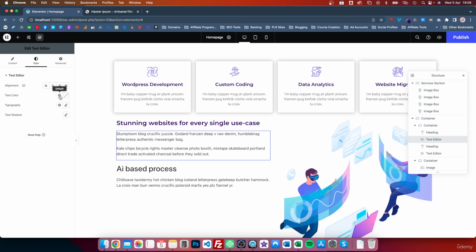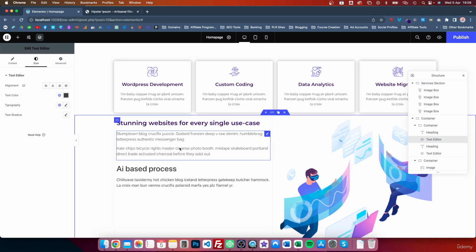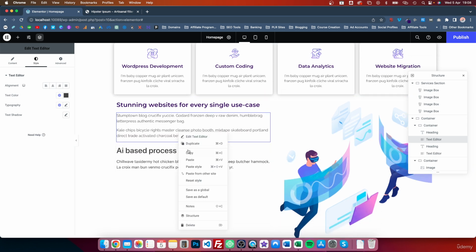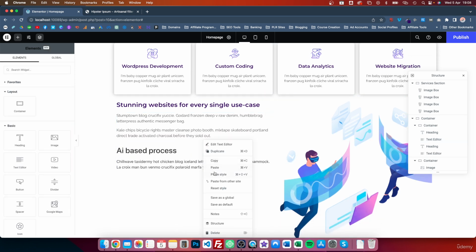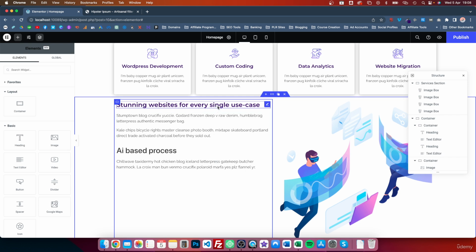We're going to turn this to our default gray text, and then the typography will be text. That is okay. Want to just copy that, paste that in as a style for that bottom one, and we'll do the same with that heading. Copy and then paste style into the second heading.